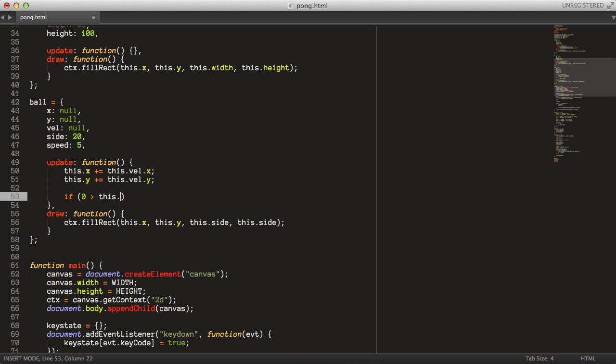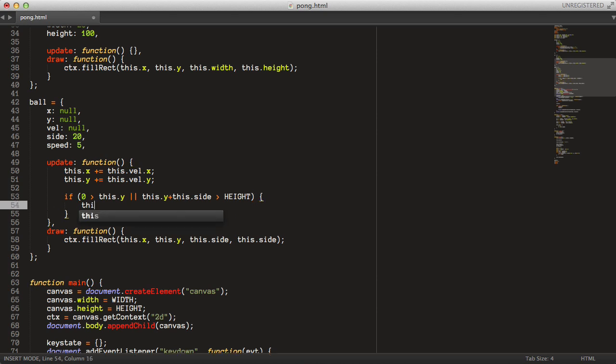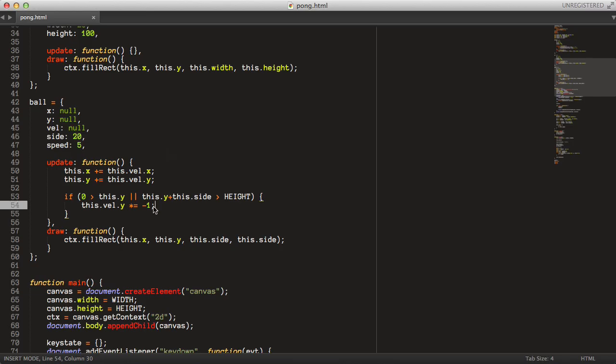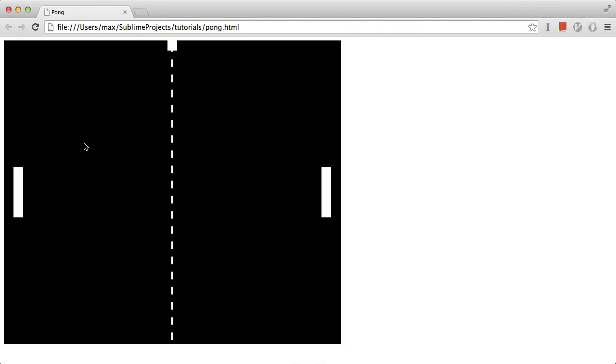If the y position is less than 0, or the bottom of the ball here, so this.y plus this.side, if that is bigger than the height, then we just want to mirror the y velocity, so this.velocity.y times equals -1, and that should give us a bounciness here, collision with the edge of the canvas. But if you put some ridiculous number value here, so let's say for example 50, you can see that the ball is going inside of the canvas border.